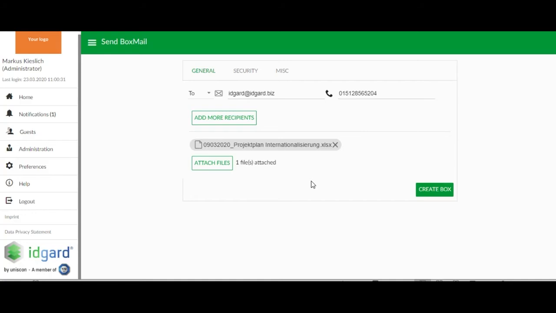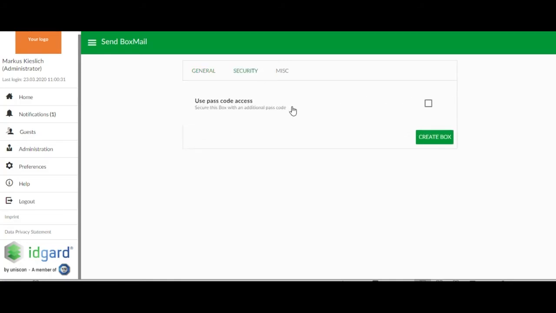If you want to increase the security level, just click on the section Security, where you could enter a passcode. You could either take a passcode we've created or you just create your own one. At the section Miscellaneous, you can define how long the box should be available, and you can enter a name for the box.